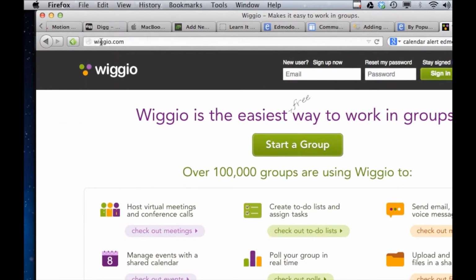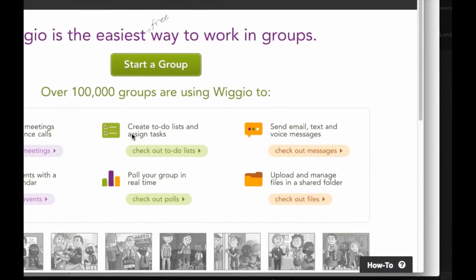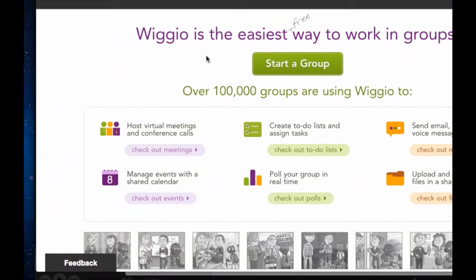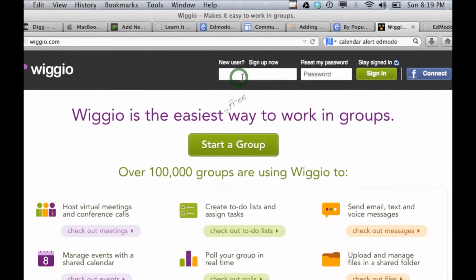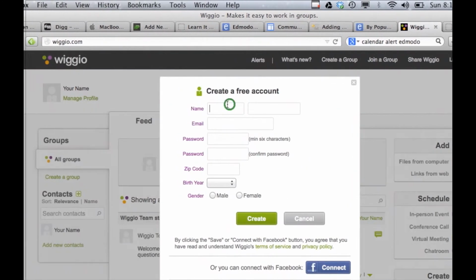Welcome to this tutorial on Wiggio.com, where you can send email, text, and voice messages and also have text alerts from calendars sent out to your students. So we're going to quickly create an account. I'm going to have to sign up now, so creating a free account.